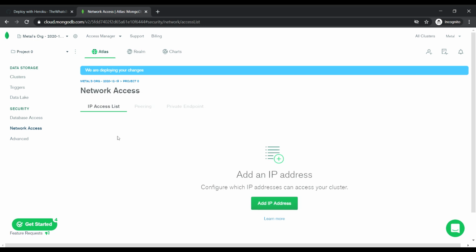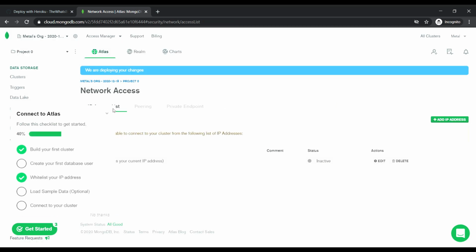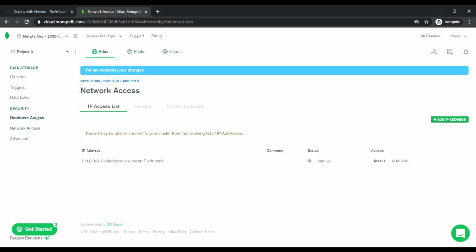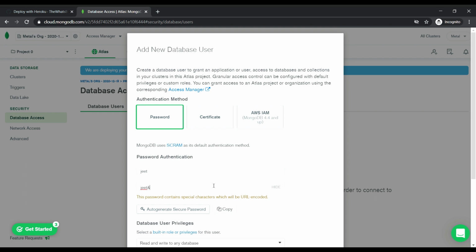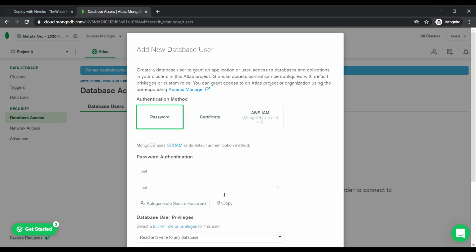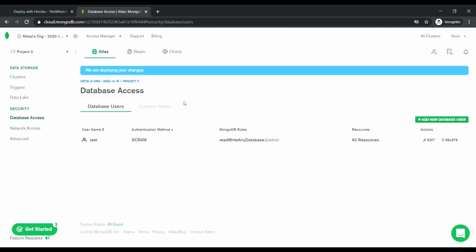Now tap on network access and add IP address. Now here allow access from anywhere and confirm that. Now tap on database access and create new database user. Here select password and Jeet and give it a password. If you are using a special character, then you have to URL encode it, but I am using alphabets and numbers, so Jeet 123456789 will be fine. Now add user.